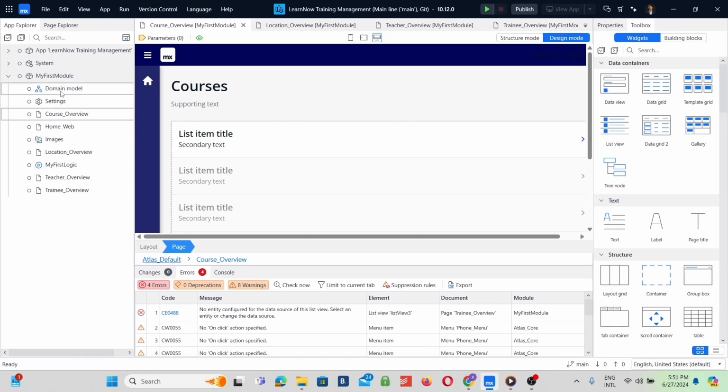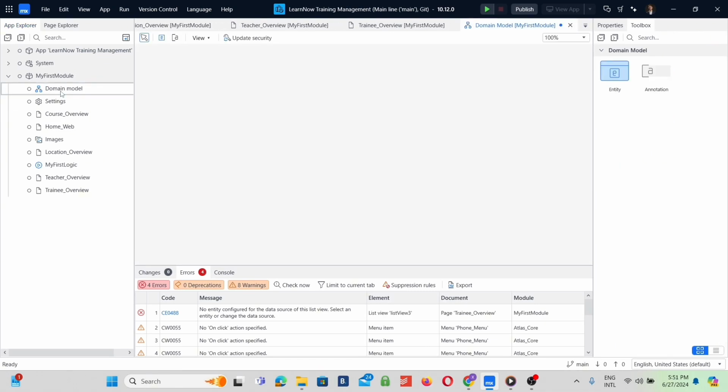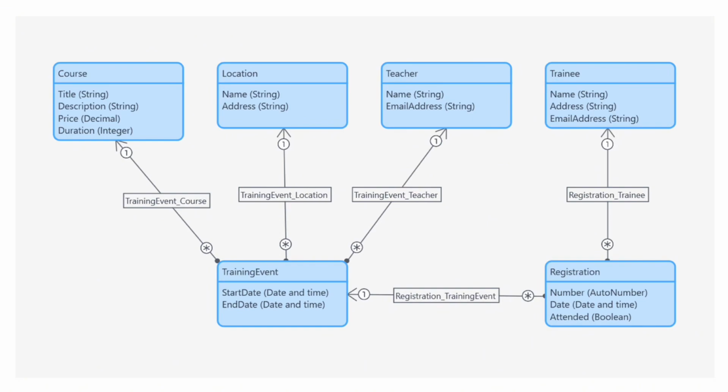You will need to set up the domain model of your app. The domain model is like a mind map of entities with features called attributes. An entity acts like a cookie cutter for custom data stored in your app. The relationship between different entities is shown as a line connecting them with the relationship name.